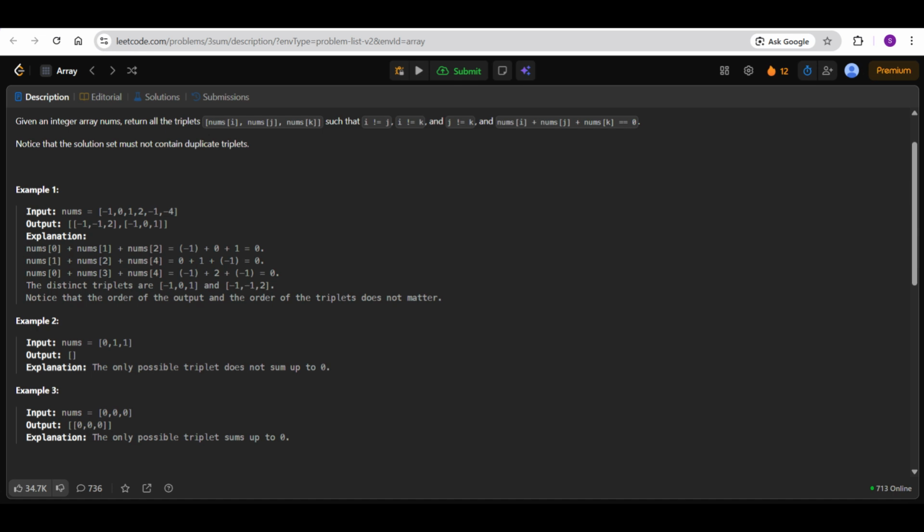Let's understand the 3Sum problem clearly using the given examples. Example 1. Input: nums equals [-1, 0, 1, 2, -1, -4]. First, we sort the array. After sorting, it becomes [-4, -1, -1, 0, 1, 2]. Now we start checking for triplets whose sum is 0.